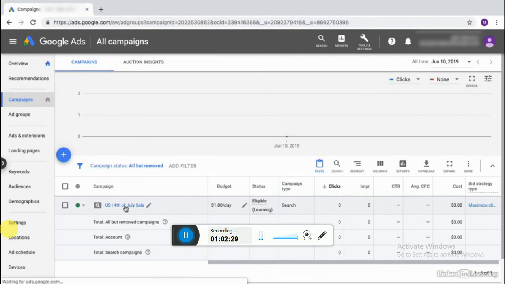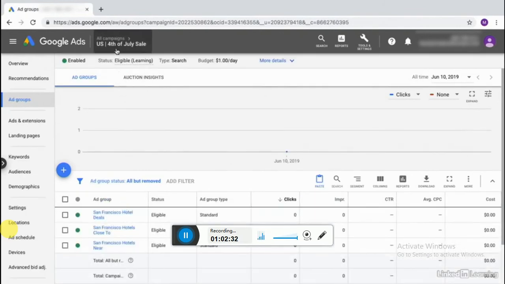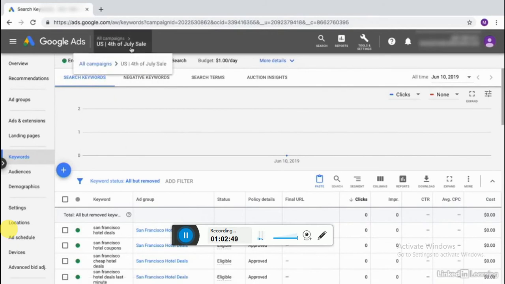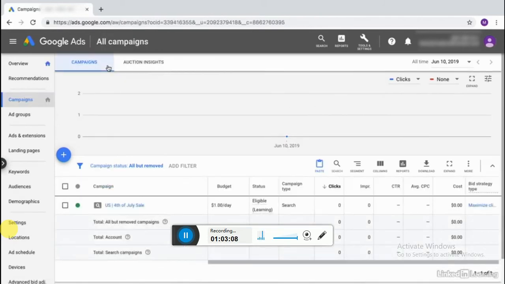If I instead went to campaigns here on the left-hand side, selected a specific campaign, in this case, one titled 4th of July sale, you'll notice at the top of the screen, I'm now in the US 4th of July sale campaign, which means if I select keywords here on the left-hand side, I'm now looking at keywords not for all of my campaigns, but just for keywords associated with this very specific campaign. And this is an important distinction because as you move around, it's very important that you remember where you are. So as you're making changes to, say, settings, locations, your demographics, and so on, you're doing it for the campaign that's selected. Or if you're making a global change, you're doing that at the all campaigns level.